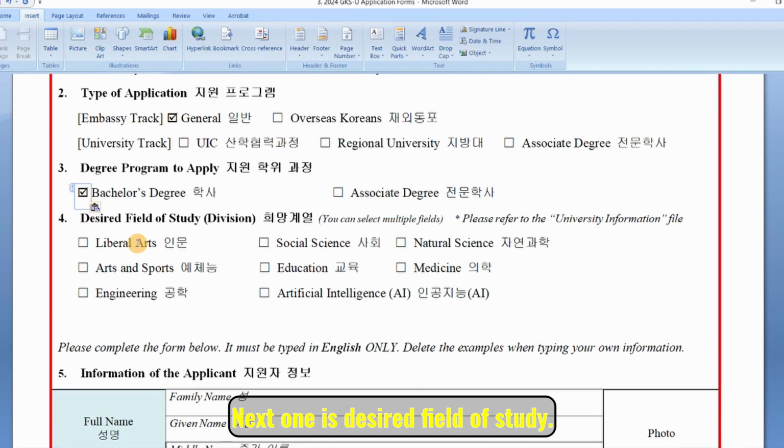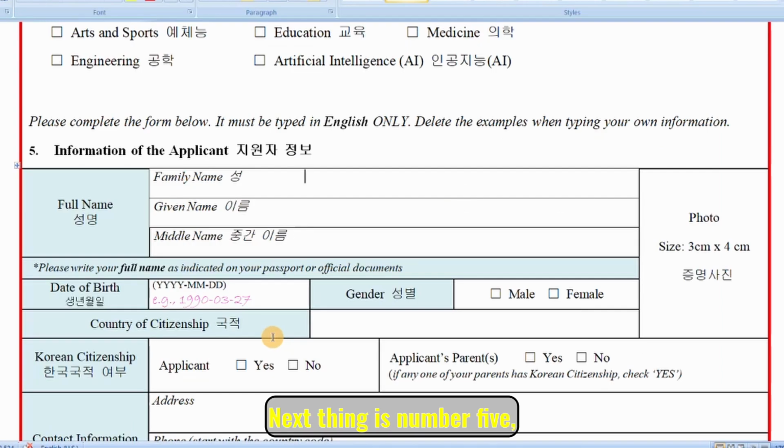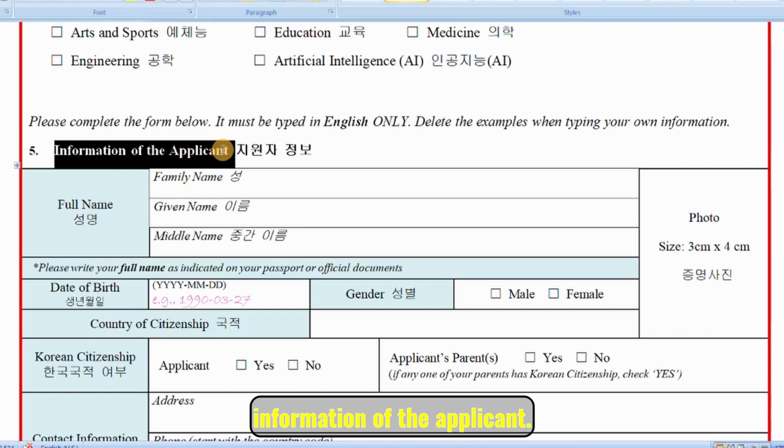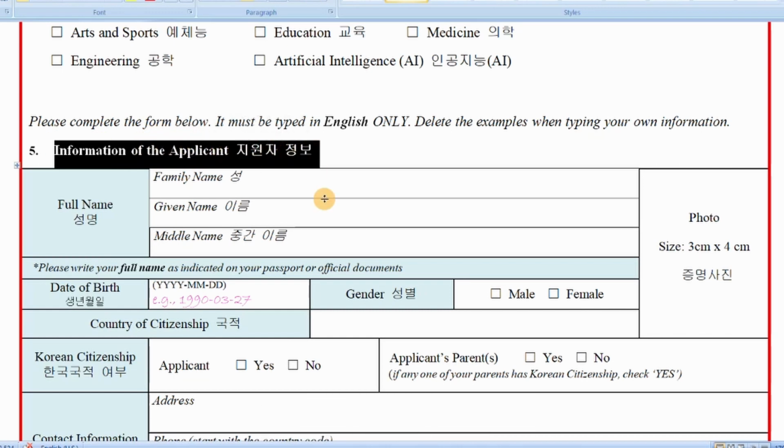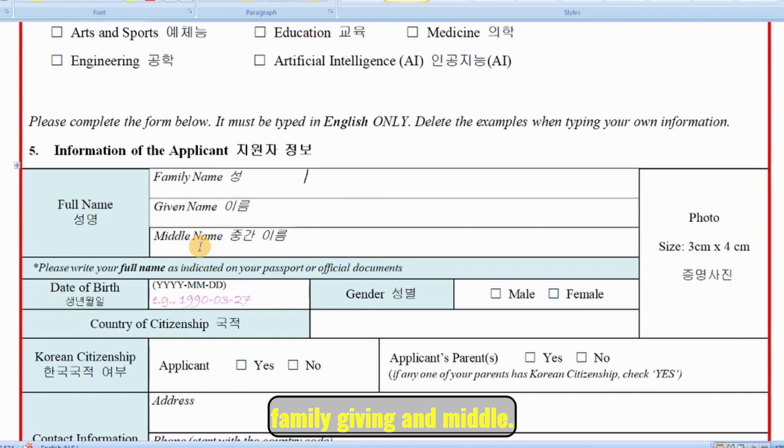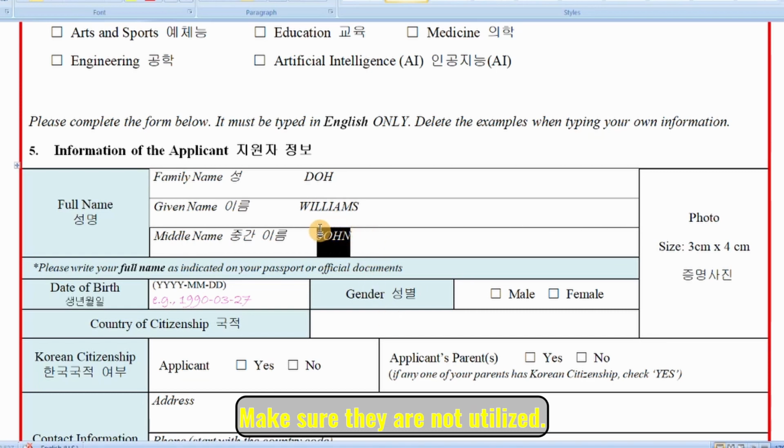Next one is desired field of study. You have to decide, are you applying for liberal arts, arts and sports, engineering, social science, education? Let's go with natural sciences. Next thing is number 5, information of the applicant, Jiwonja Jongbo. So you have to write family, given and middle name. The family name is Do. Given name is Williams. And then middle name is John. Make sure they are not italicized.